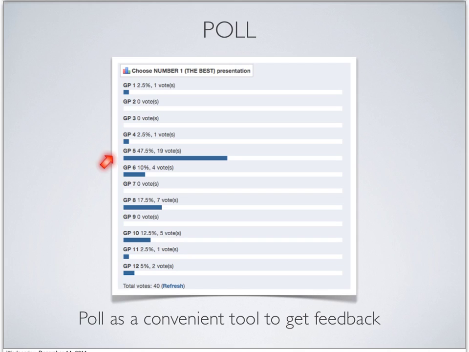So you can see here, it seems that group number 5 is the most popular, and so far here I have a total of about 40 votes. I should have about 45 students enrolled in this course, so I still have 5 students who have not voted for this poll.